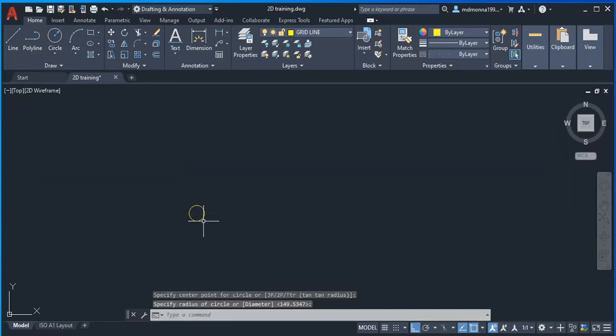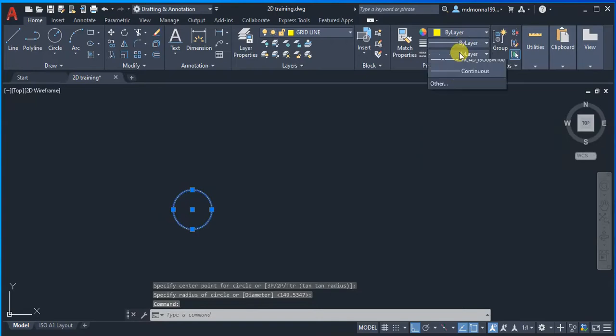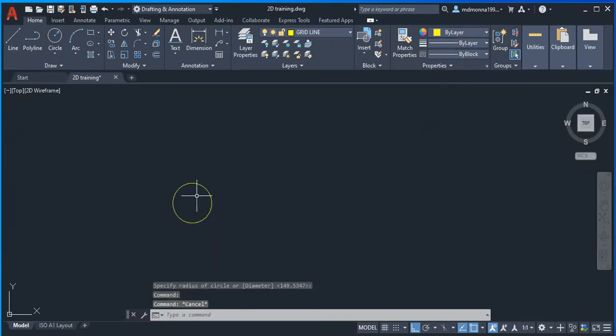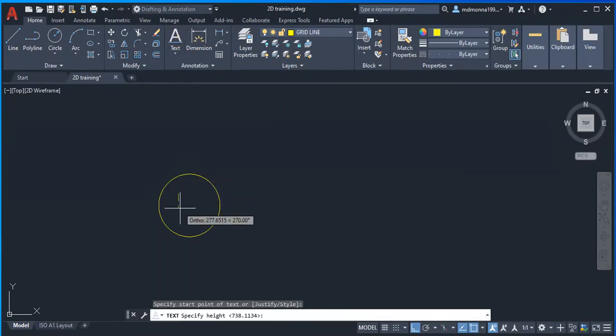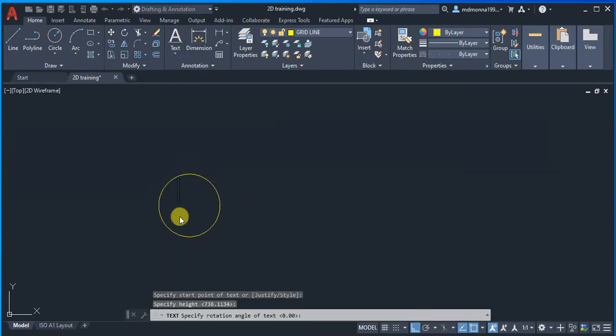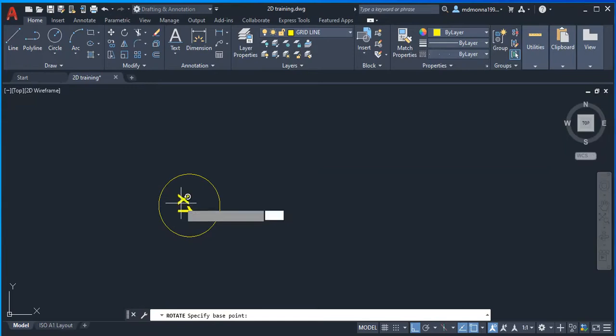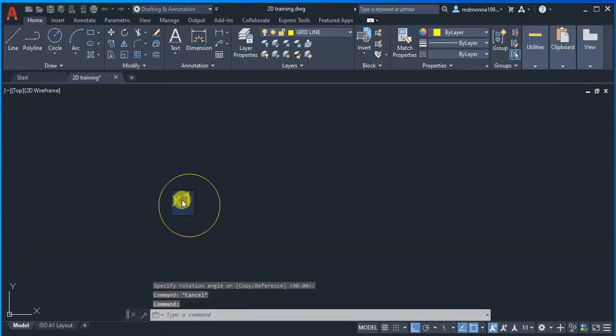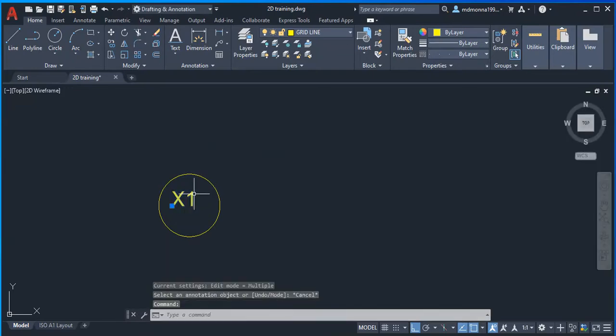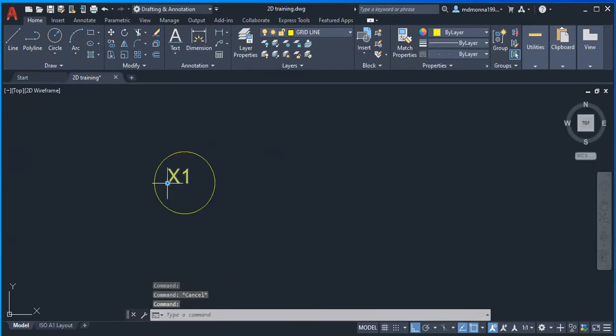I make a circle. Normally we want to show something, we just make a circle, then put the text here, for example x1. Okay, I just rotate this one, I make it bigger, x1. Okay, x1. So I need to do the layer.